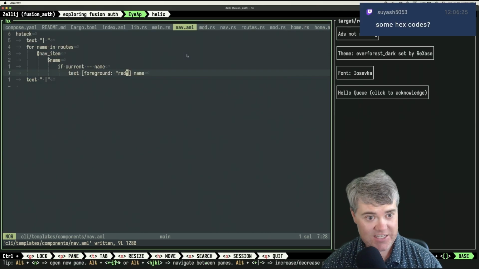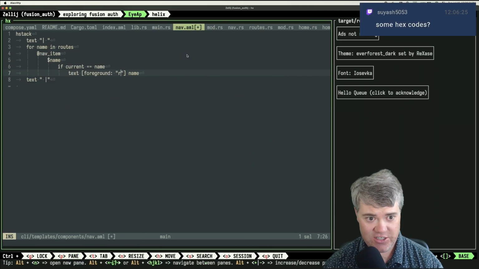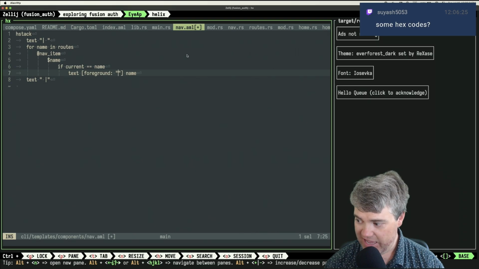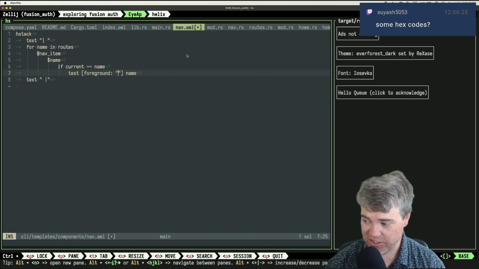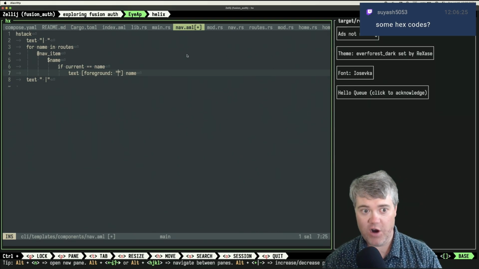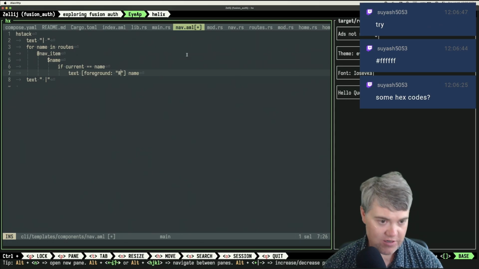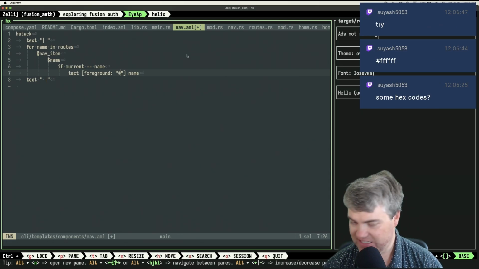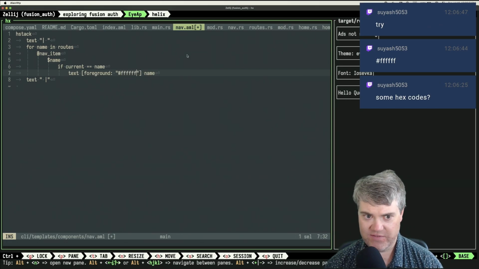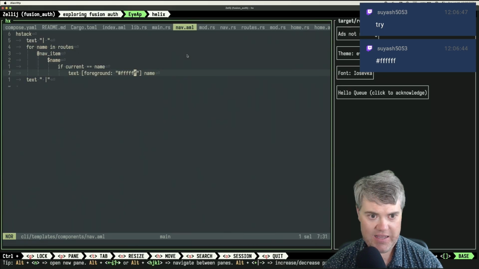We can use hex codes. I think I can just use an actual hex code. Do you have any suggestions for what to use for when we're on the page? Oh, FF, sure. What is that? It's 1, 2, 3, 4, 5, 6. That's white. If I change a couple of these around to, I don't know, 45.